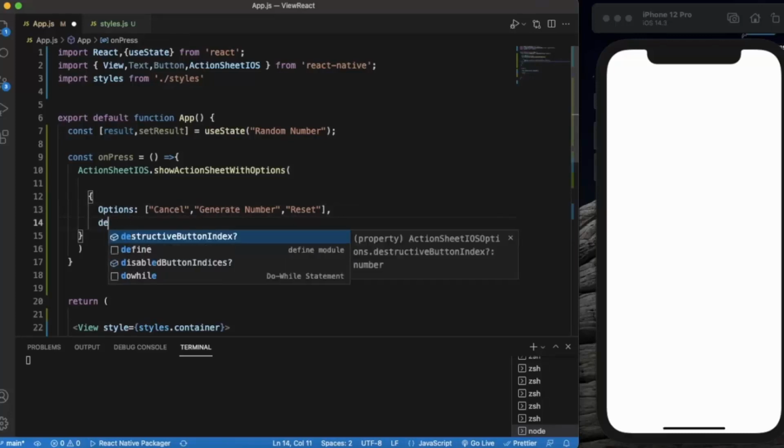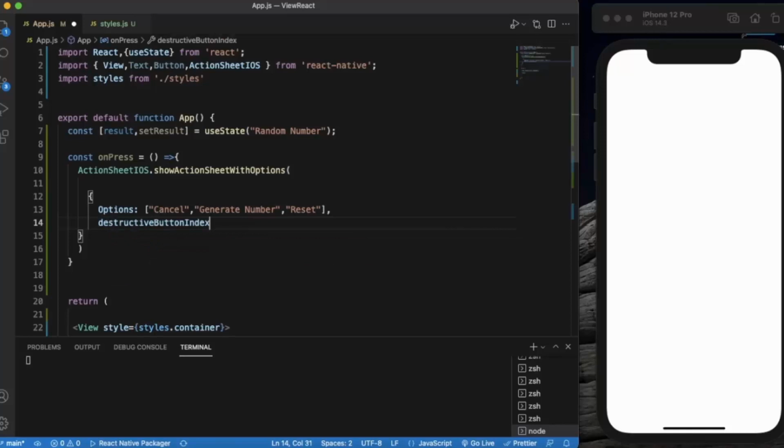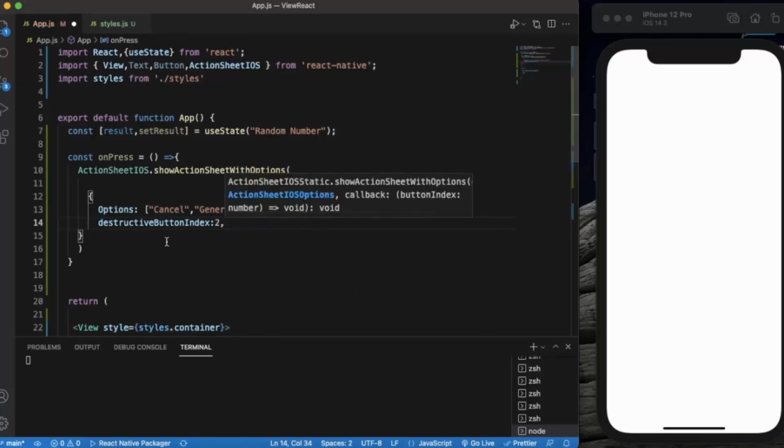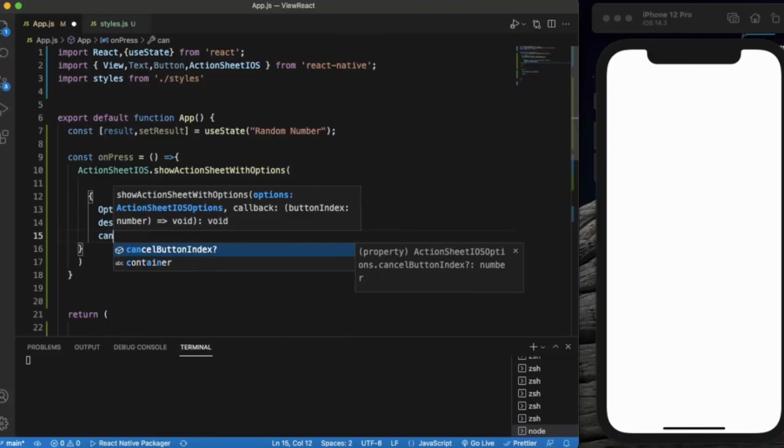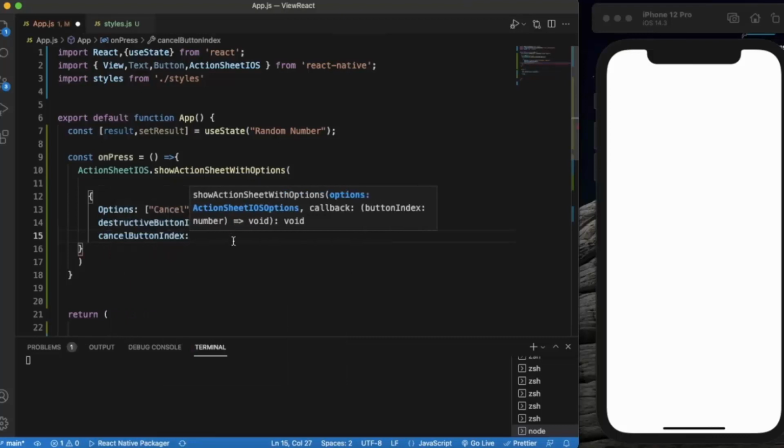Okay, now the destructive button index. The destructive button index will be this one, reset. So 0, 1 and 2, the index number will be 2, because the destructive button will be in red tint color. And cancel button index, it will be this one, cancel. So index will be 0 and this will be separate from the group.